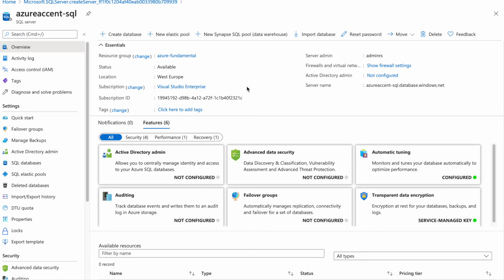So the SQL server is created now, and here is the dashboard of the SQL server. At the moment you have the resource group, and the server status is available, the name of my subscription, and the name of the server. I can always copy this and then configure the SQL server. Here I can configure the Active Directory administration.